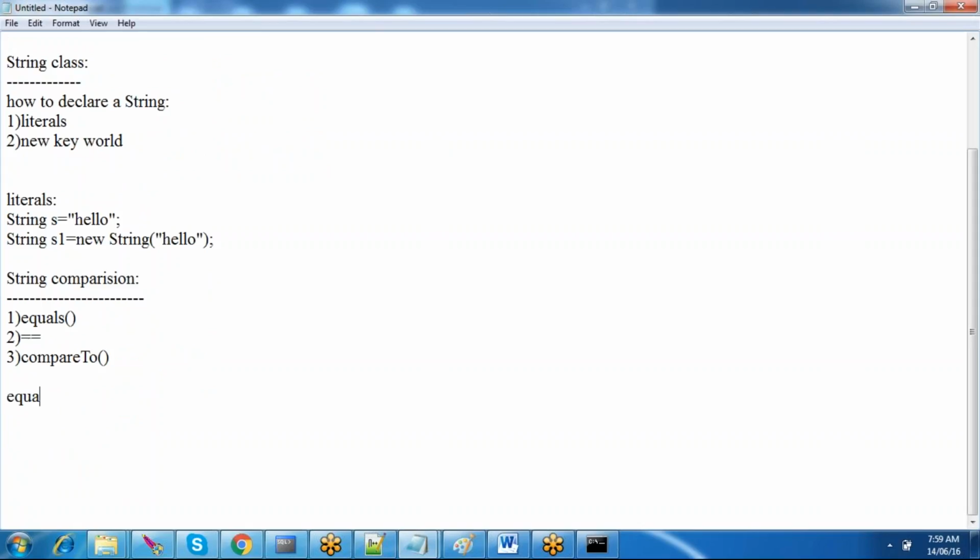First, what is the equals method? You have to see. Simple. The equals method compares the values or content of the string. Compares the values or content of the string, that is the equals method. Okay, so what is it, content or values?